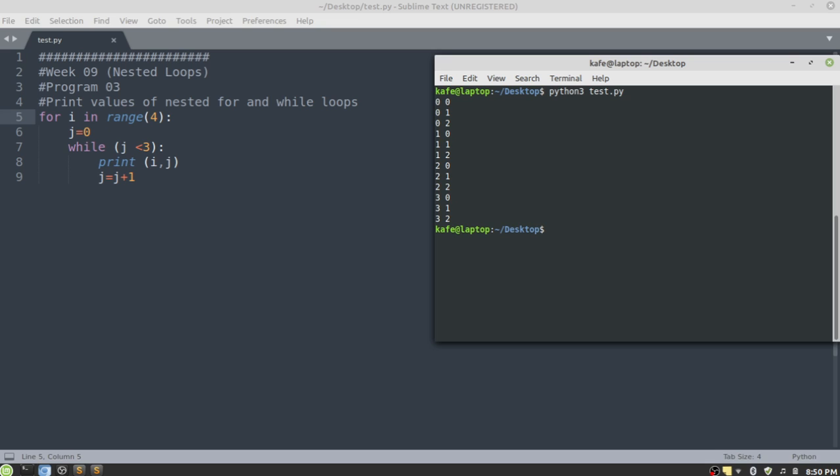So from these 3 programs, I want to explain that you can do the same thing by using nested for loops, or by using while loops, or by using a mixture of both.